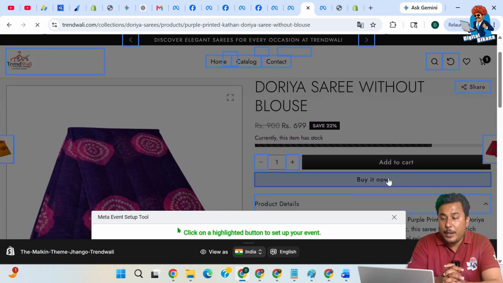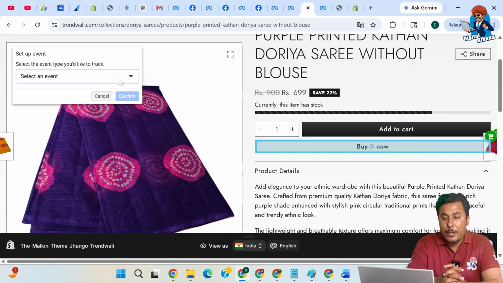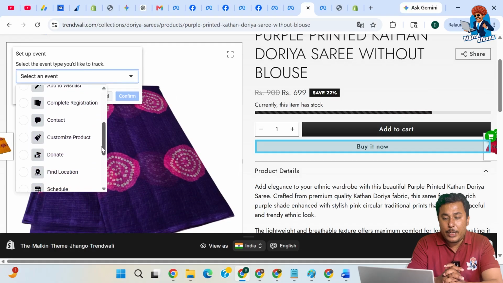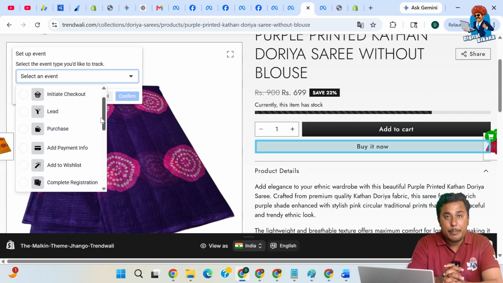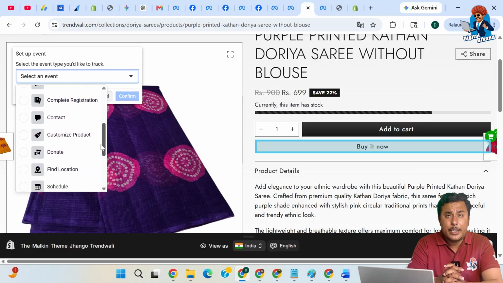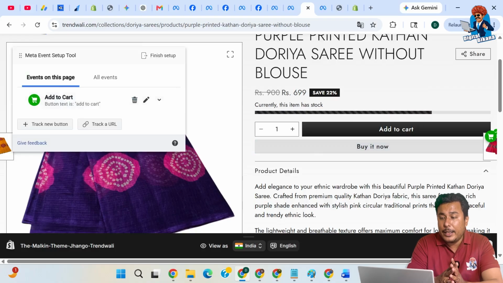Okay, so this is the buy it now button, and it automatically redirects the user to the checkout page. So if I click on buy it now, here I can select an event, and whatever event I want to select, I can simply select that particular event. Basically it redirects the user to the checkout page. So here we can select initiate checkout.